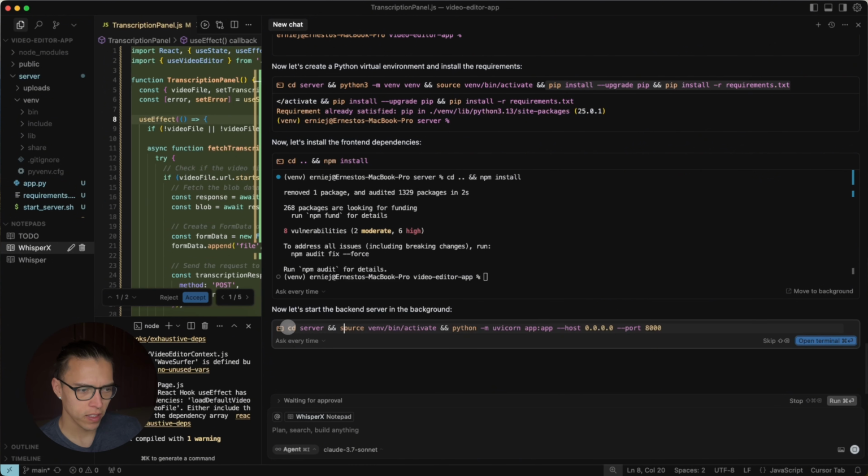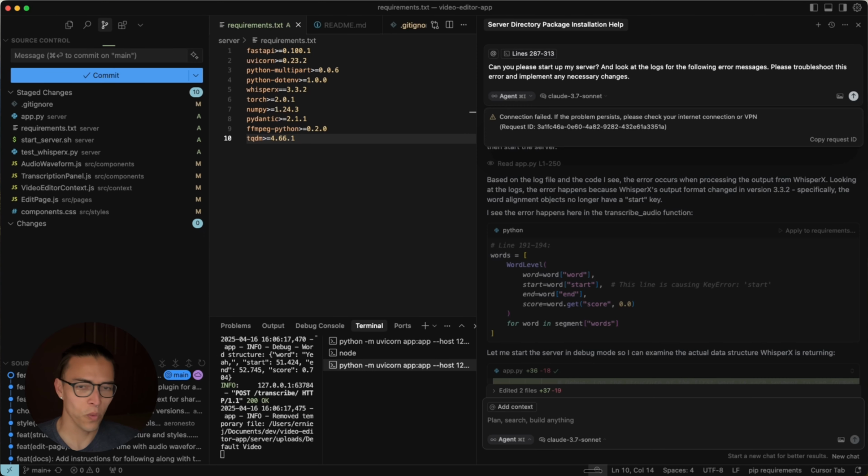So again, it's going to change into my server directory, because that's where I have my environment. And then it's going to activate that environment, and then it's going to run this uvicorn command to start up my backend server at localhost with port 8000. So I'll run that. Okay, wow. I ran into a lot of issues while trying to get this library installed, but I finally got it figured out. And the application is working.